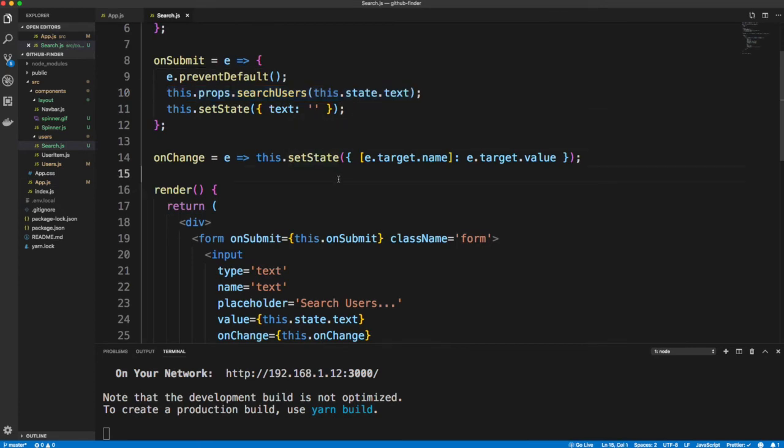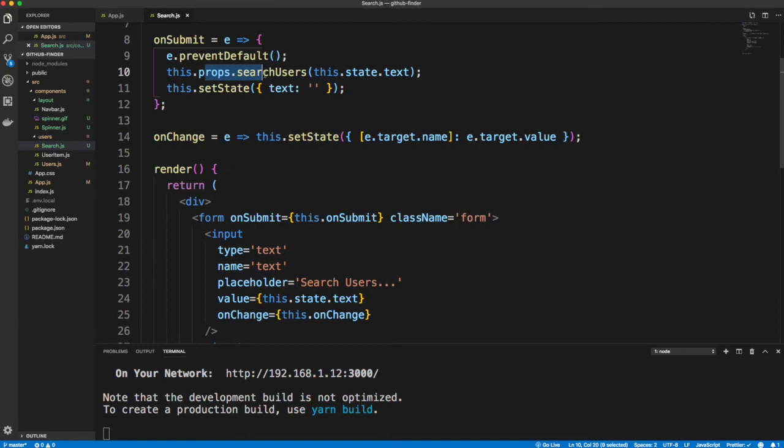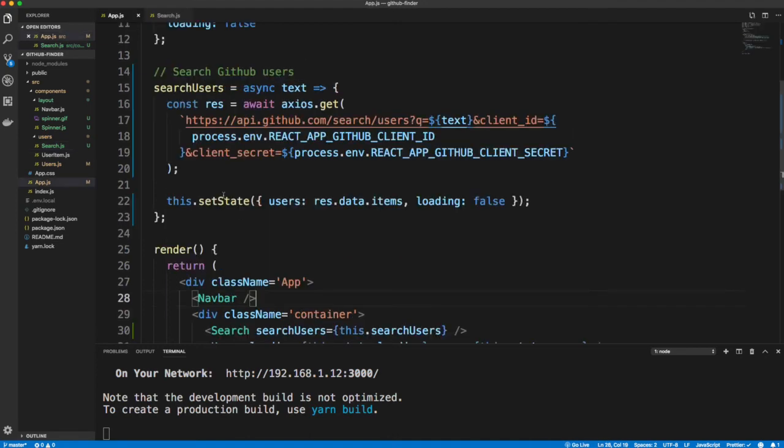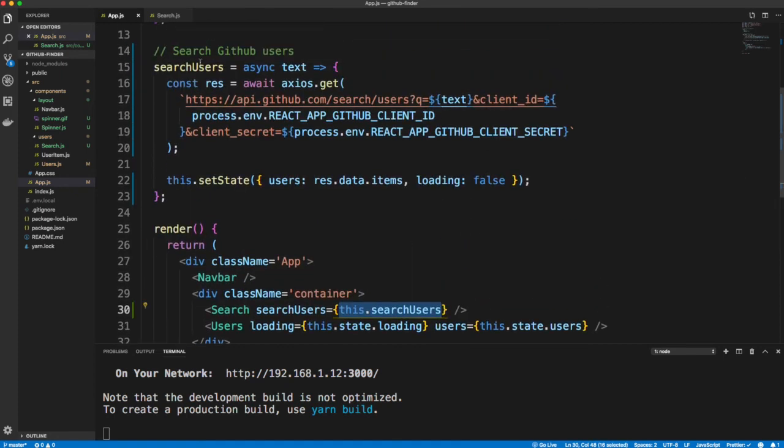I'm just going to reiterate once again. Once we submit this, it calls the props.searchUsers. We're basically catching that here and saying when that fires, call this searchUsers, which is this function here, and then we're making a request. We're setting our state to the users that come back to be this res.data.items, and loading is false.